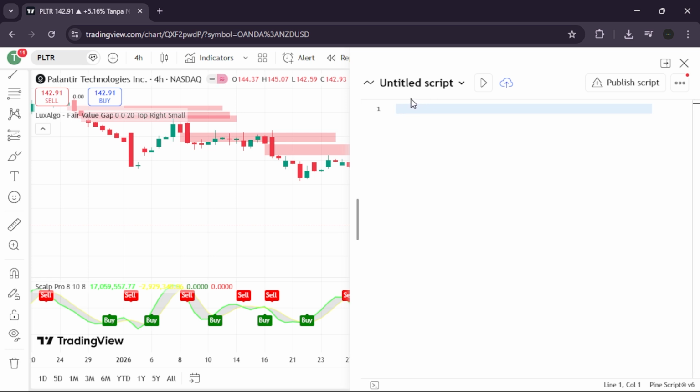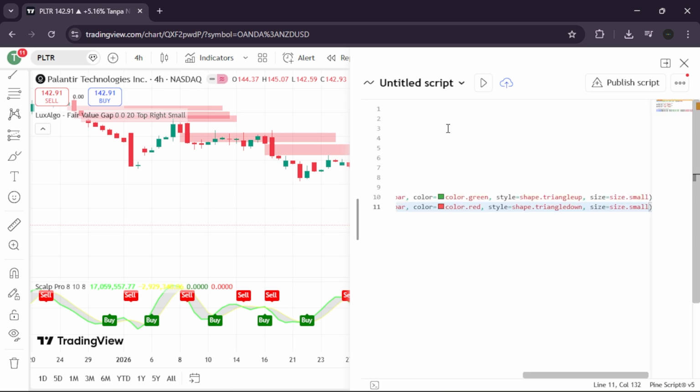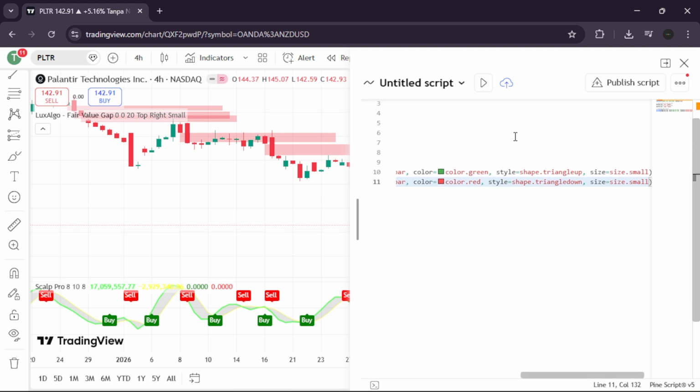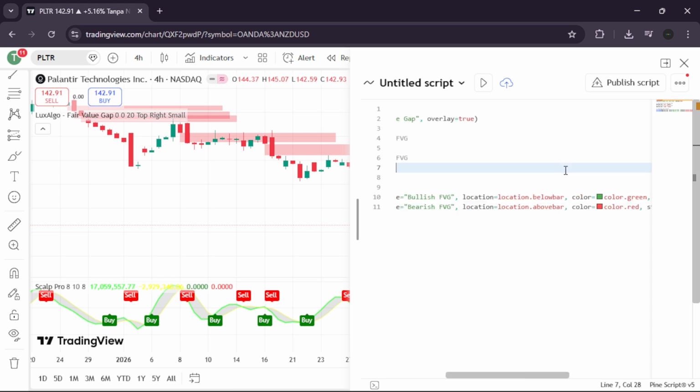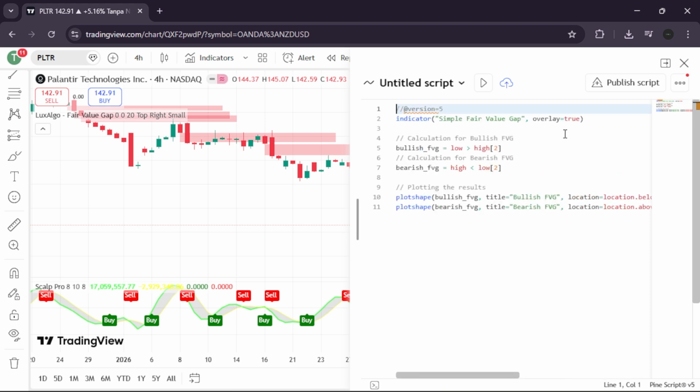Step 3. Pasting and saving the code. We're heading toward the deployment phase. This is where you actually input your custom logic. We do this to register the script into your personal TradingView library. Paste your Pine script code into the editor. If you encounter a glitch where the code won't paste, try opening the Pine editor in a separate browser tab to refresh the connection. Click the Save button and give your script a descriptive name. This is essential so you can find it later in your My Scripts folder.